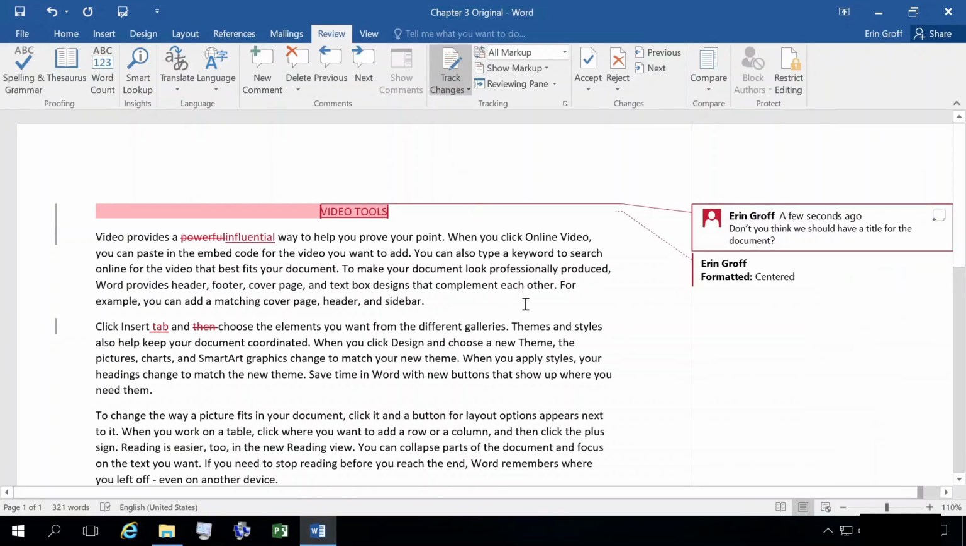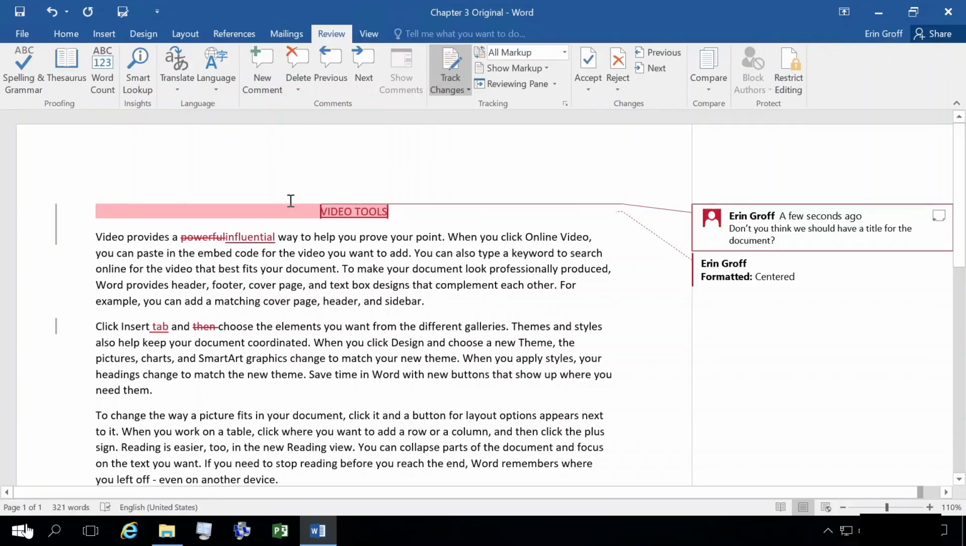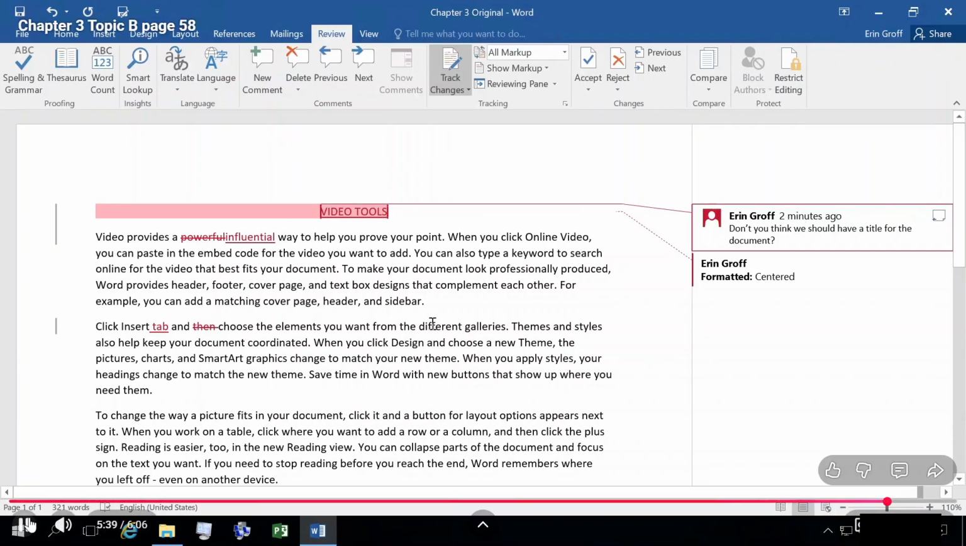Okay? So when I send this document back to him, it'll come up as Track Changes. And he can choose whether to accept this change of adding the heading of Video Tools. And then he can go ahead and delete the comment if he wants to. And he can choose whether to accept these other changes as well or reject them. And that'll be coming up in our next section.